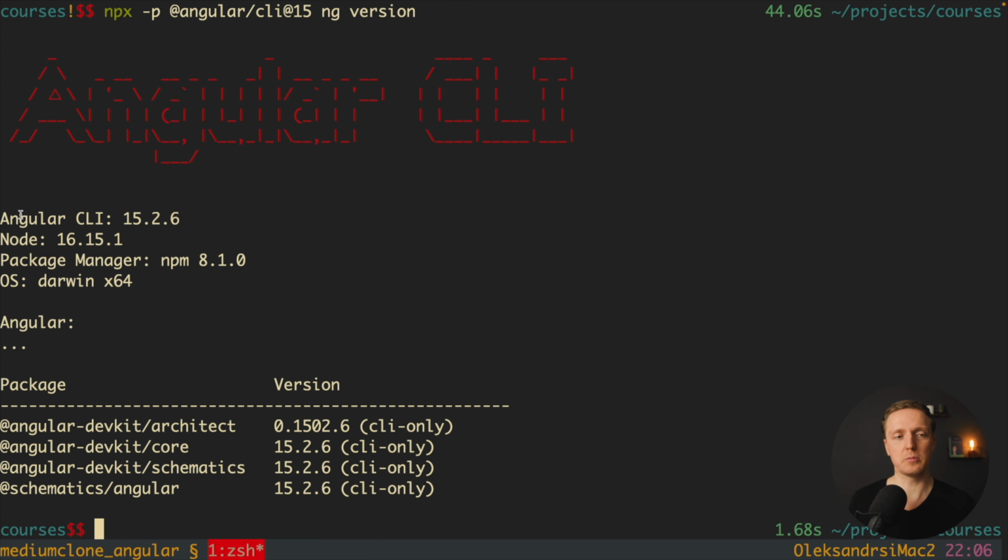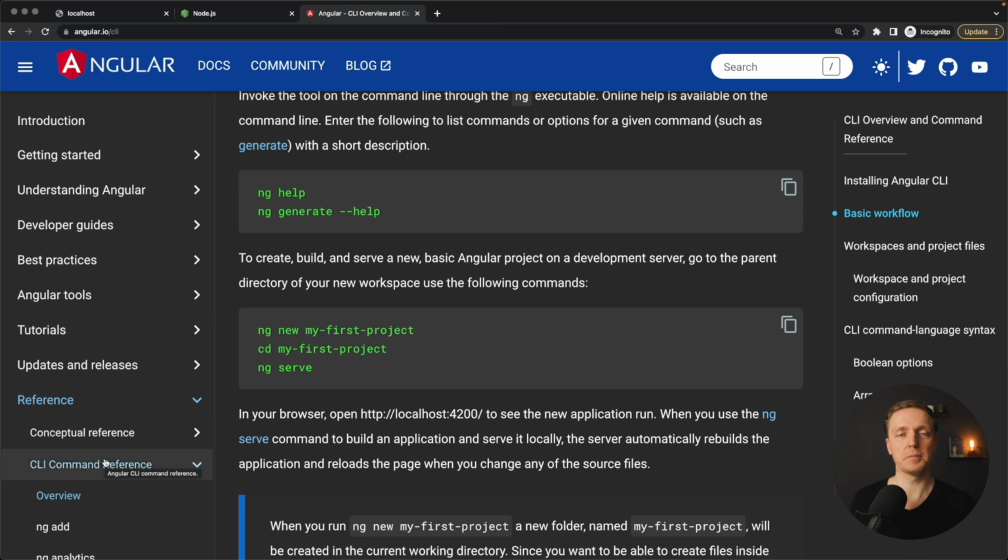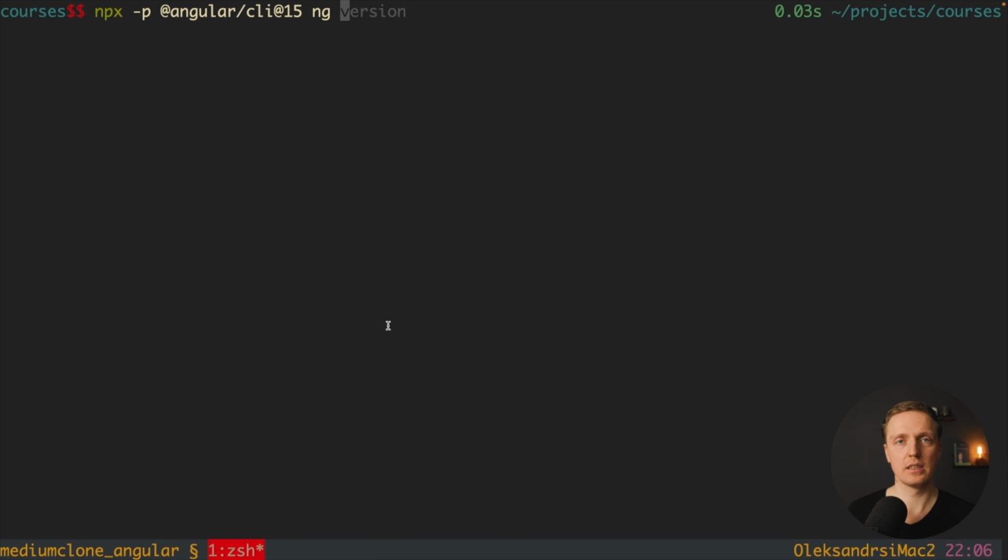As you can see here, we have Angular CLI 15, we have Node 16, this is what I have installed, and these are our packages. So our next step will be to generate our Angular project, and as you can see here, the command is ng new and the name of the project. In my case, it will be just ng, then new, and here is the name. And as we're implementing a clone of Medium, let's name it medium clone Angular.